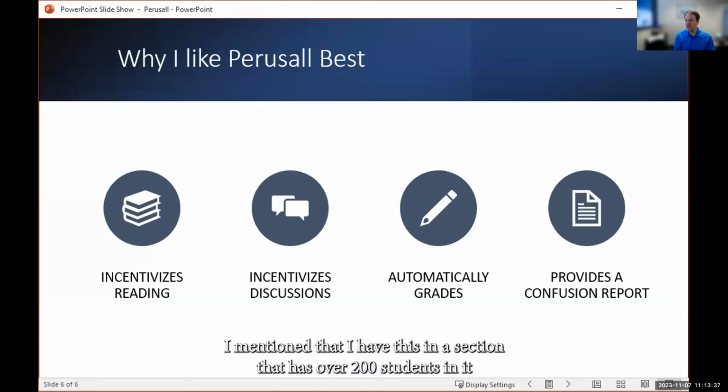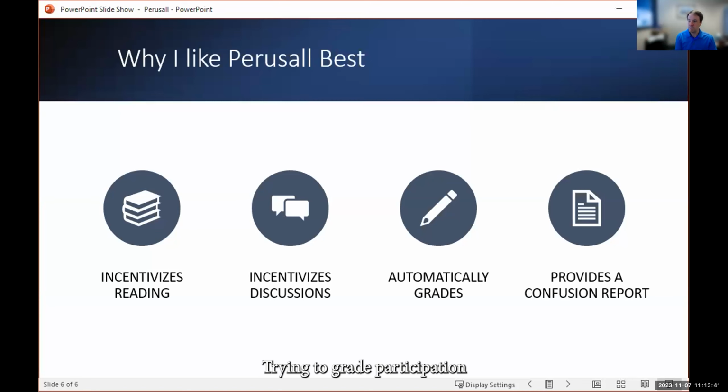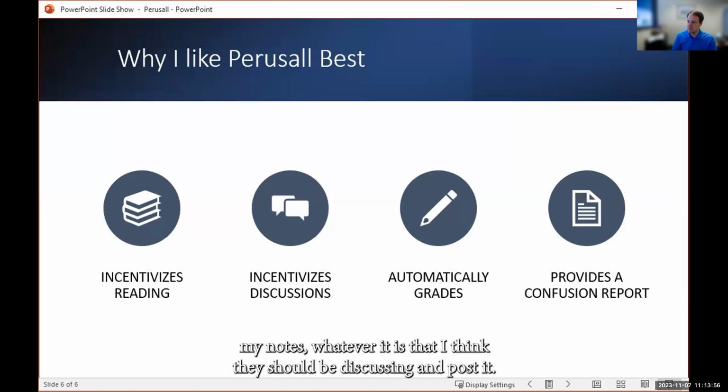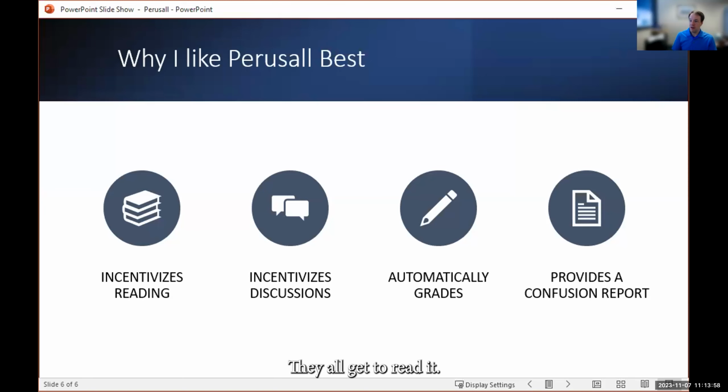But it automatically grades things. I mentioned that I have this in a section that has over 200 students in it. Trying to grade participation with over 200 students is pretty tricky. But on Perusall, it's automatic, right? So I post the videos, I post a few questions from class, I post my notes, whatever it is that I think they should be discussing, I post it. They all get to read it.